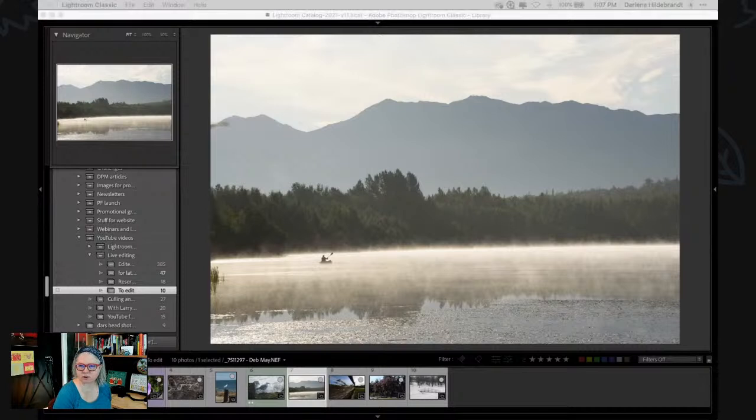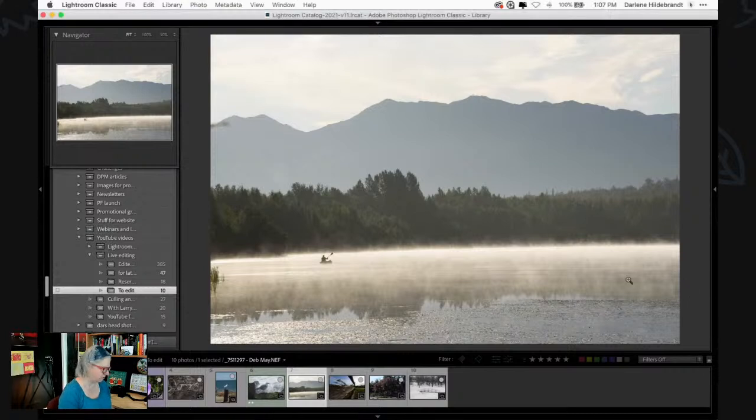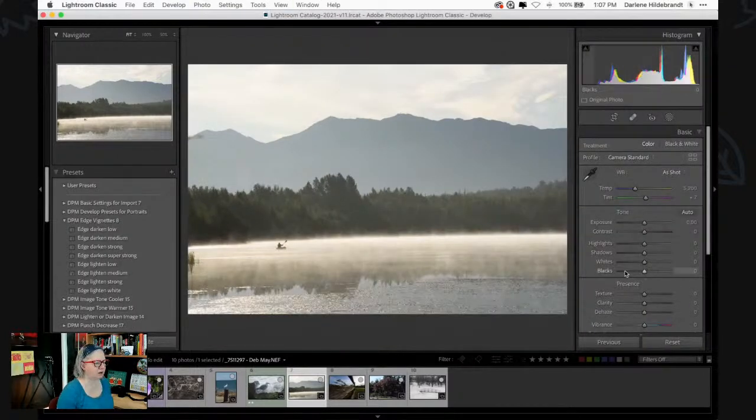Remind me what software you are using, Deb. I think I can look that up on your sheet here. Luminar Classic as your main. Okay, perfect. So that's what we're going to do, and then possibly hop over to Luminar, right?